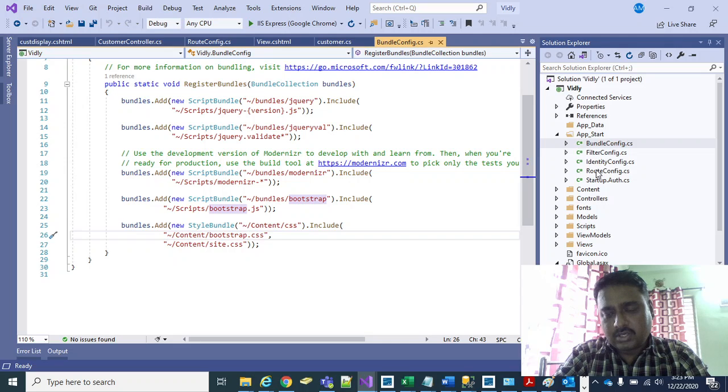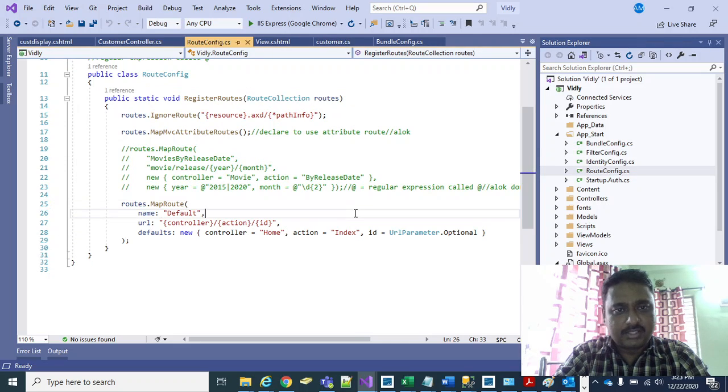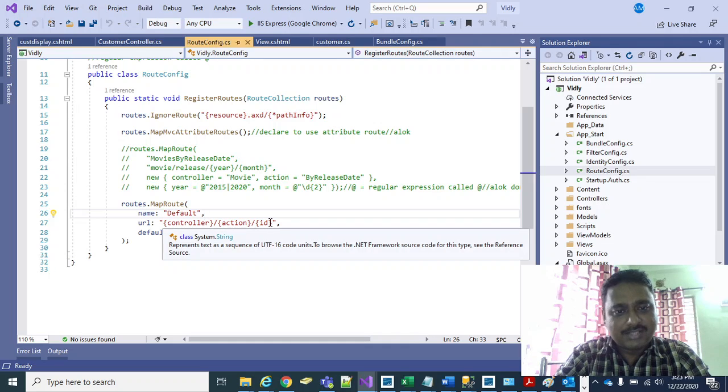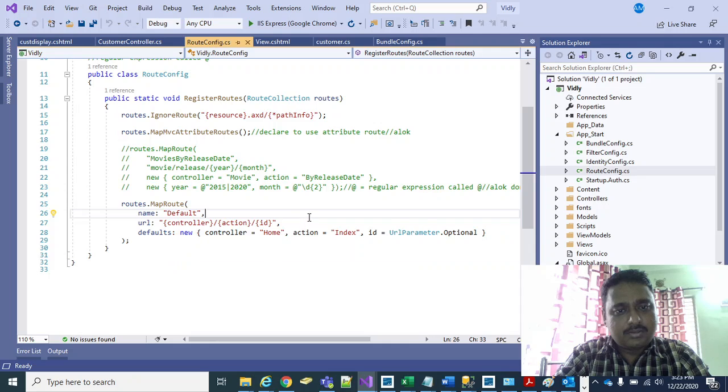The next important one is route config. It is very important since, as the name suggests, it registers routes. It maps whatever you write in the URL. I am telling you in simple words so that any beginner can understand. Your URL is controller slash action, and that will be the approachable way so that it can run easily.